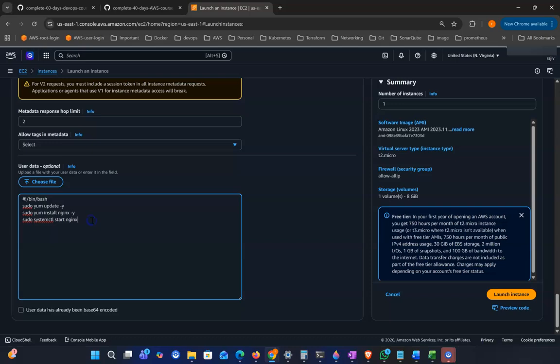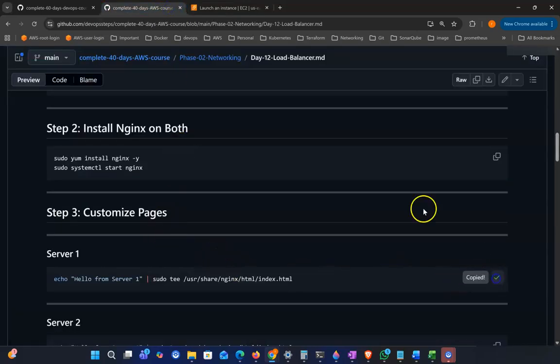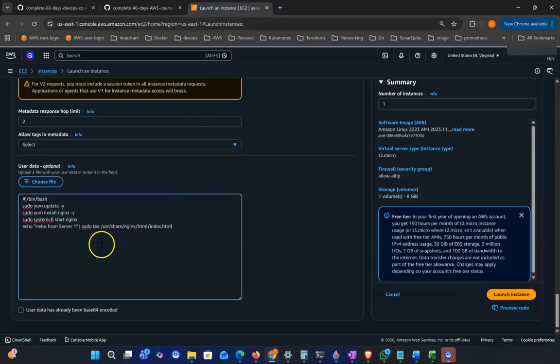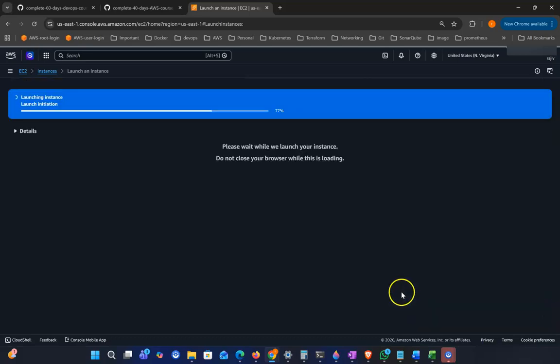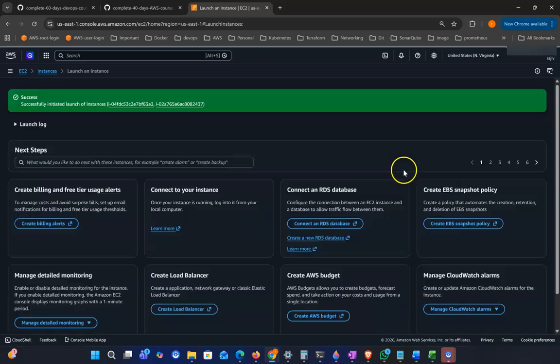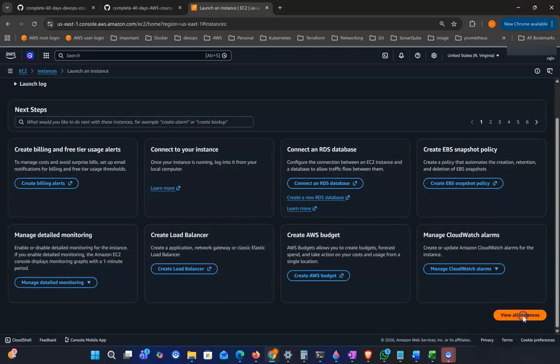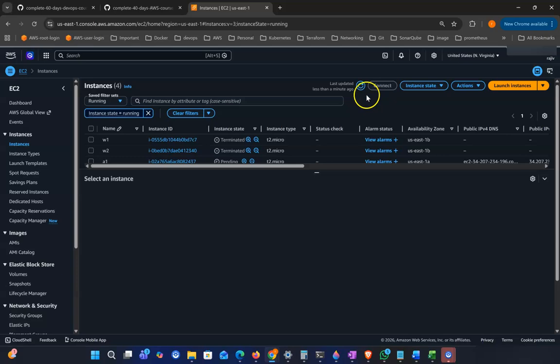Then we'll create that file. So go to the documentation, just copy that one. That will add the same hello server one in both files, both servers. So we need to log into server 2 and change the message also. So now go to create 2 and launch an instance. So it will create 2 servers at a time with install nginx and the default script.